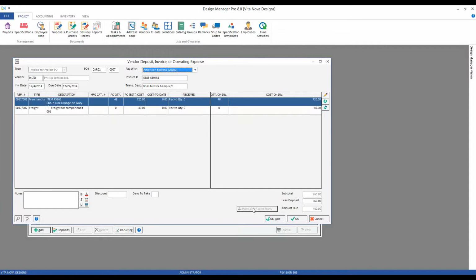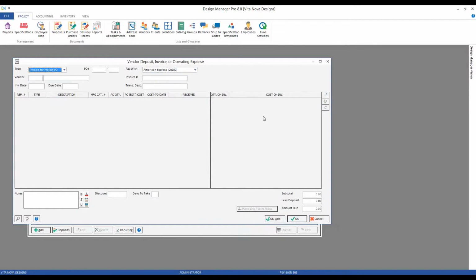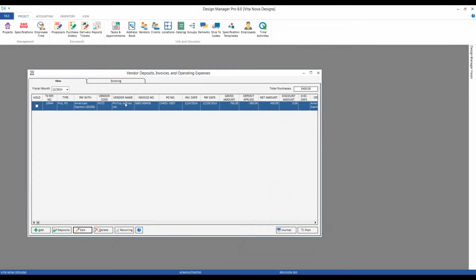If I have a stack of vendor invoices that I want to enter rapidly, rather than just clicking OK and then clicking Add again to create a new one, I can use the OK Add function, which would save our current vendor invoice, but also leave the vendor invoice window up for me so I can rapidly enter bills. So now I can select another purchase order to record the bill, etc. We can see the one that I have recorded is listed on our New tab, waiting for review and posting.